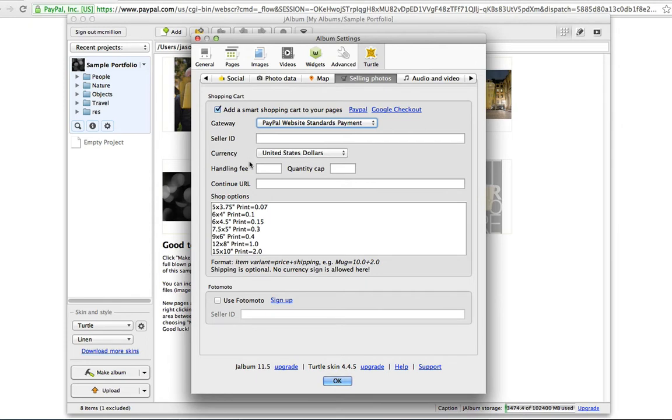When you're all finished with your PayPal account, you enter your unique PayPal ID right here. And now there are just a few more things to set up before your shopping cart is ready. Choose your currency. Let's go for US dollars. A handling fee. This is a fee that is applied for the entire order. You can also use this for shipping. I'll type in $5. You can have a quantity cap, which is the maximum number of items you can purchase for each image.